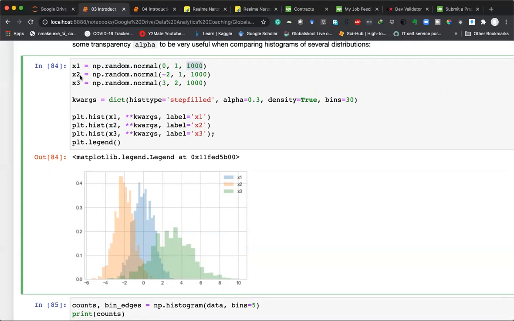For the second data set x2, mean of -2, standard deviation of 1, and 1,000 data points. x3, mean 3, standard deviation of 2, and 1,000 data points. Okay, for these 3 data sets, we want to plot 3 histograms. And since I want all the quantities of my histograms to be similar, I am creating a dictionary out of this.